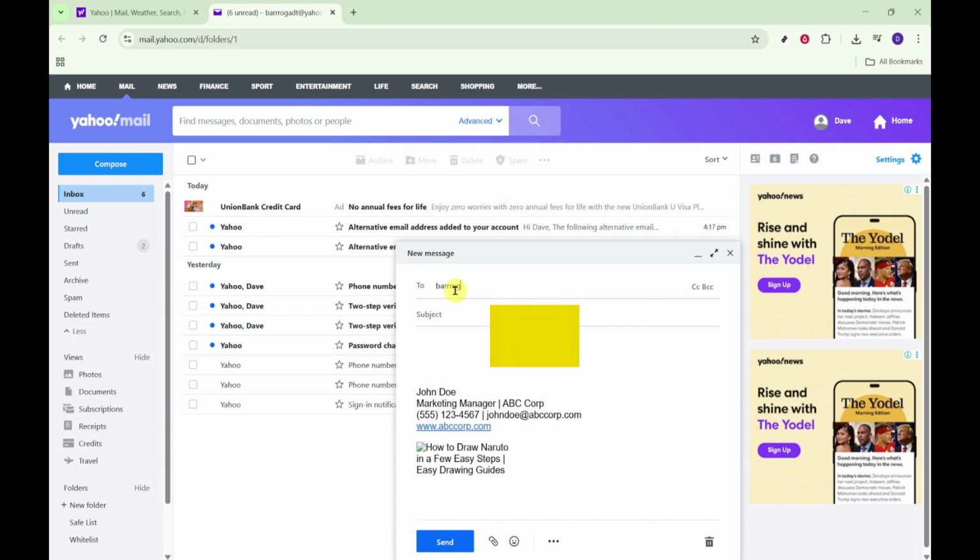Now it's time to attach your pictures. Look near the Send button for the paperclip icon labeled Attach Files and click it. From the menu that appears, choose Attach Files from Computer. This opens your file browser. Navigate to the folder where your images are stored, select the photo you want to send, and click Add.